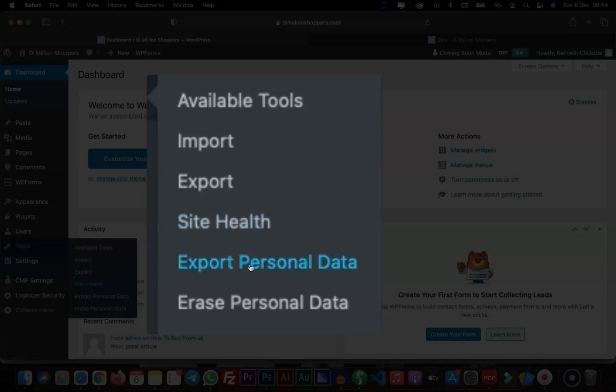And then you have the export personal data, which is also new. You can export all the personal data in your user account. You can also erase the personal data. In previous versions of WordPress, we only had the import and export and also available tools option. The last three down here are new to WordPress. Also, depending on the plugin you installed, you can have some tools introduced to this tools section or tab.